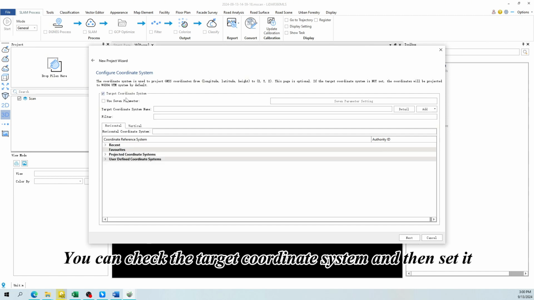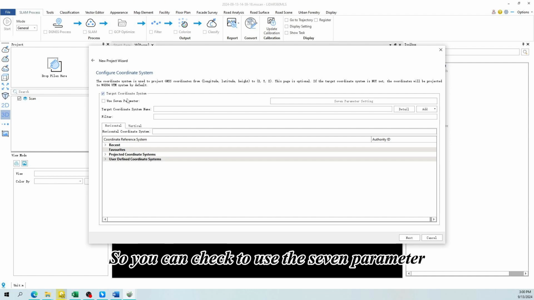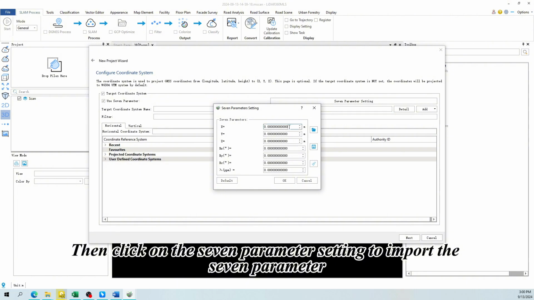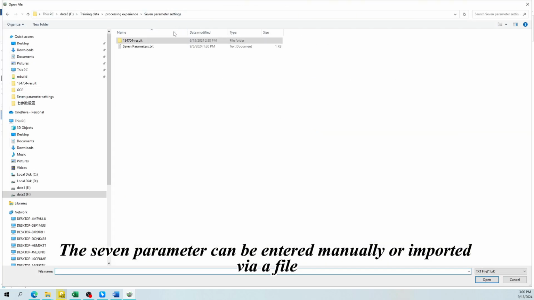You can check the target coordinate system and then set it. Because the reference of the coordinate system we want to define has changed, you can check to use the 7-parameter. Then click on the 7-parameter setting to import the 7-parameter. The 7-parameter can be entered manually or imported via a file.